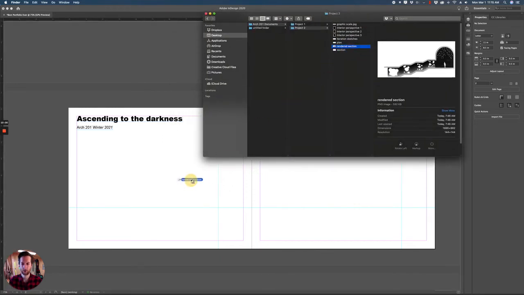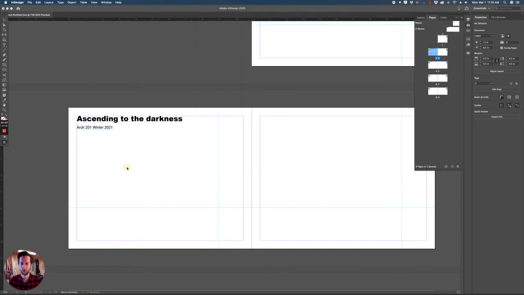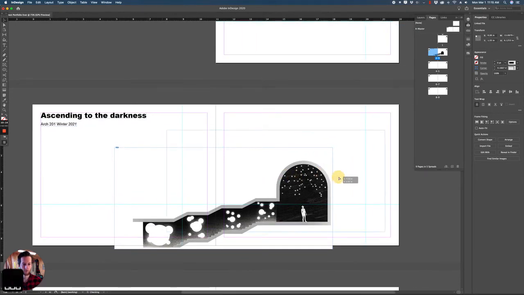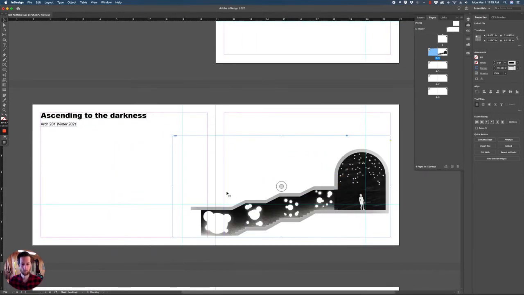Get a rendered section. And so I just plopped it down, but nothing showed up. So when I then click back into InDesign, now it's telling me, hey, where do you want to put this? Let's put it right there. And I'm going to crop this frame a little bit tighter to the image.